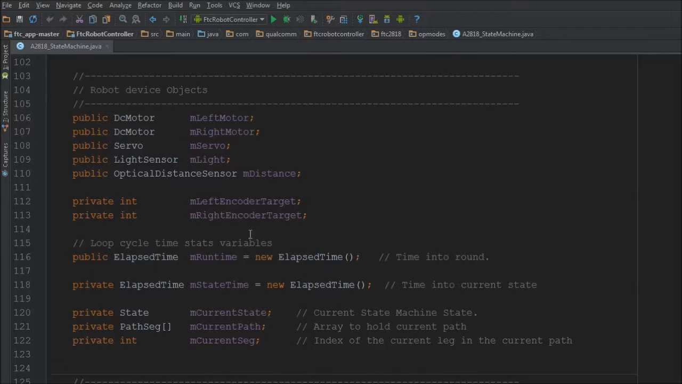Then next we go in and declare and initialize the objects that are going to be used to talk to the hardware. In this case we have two motors. We have a DC motor called left motor, one called right motor, a servo called servo, a light sensor called light, and an optical distance sensor called distance.